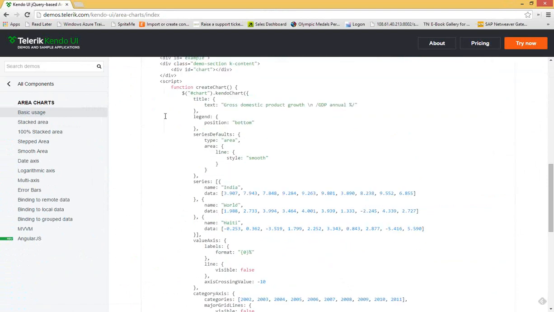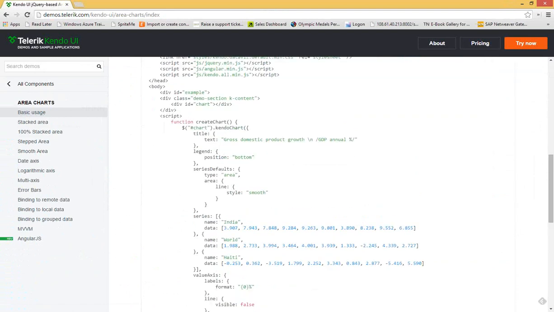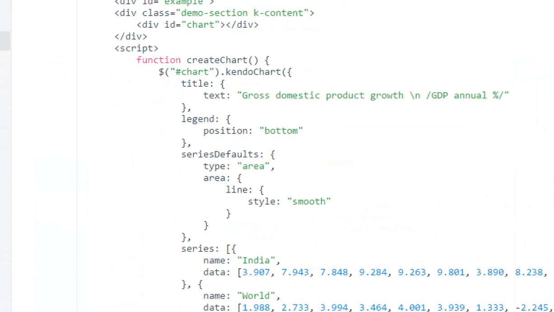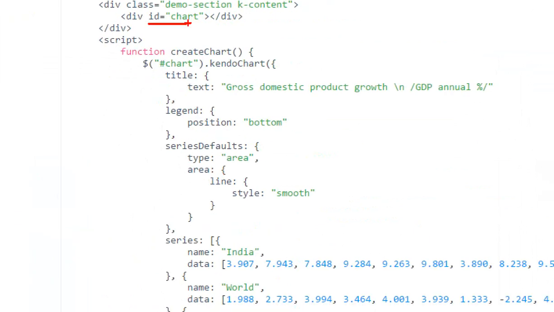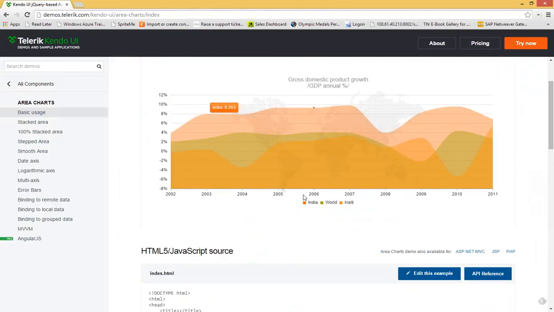You just have an HTML. So here is my div ID chart, and then I'll just say convert that into Kendo chart. Of course, there are other constructs like title, legend, series defaults. Here is the series data that I'm giving. There are two series data that are coming, India and the worldwide. So if you now go and see, there are in fact three series: India, world, and Haiti. Gross domestic product growth.